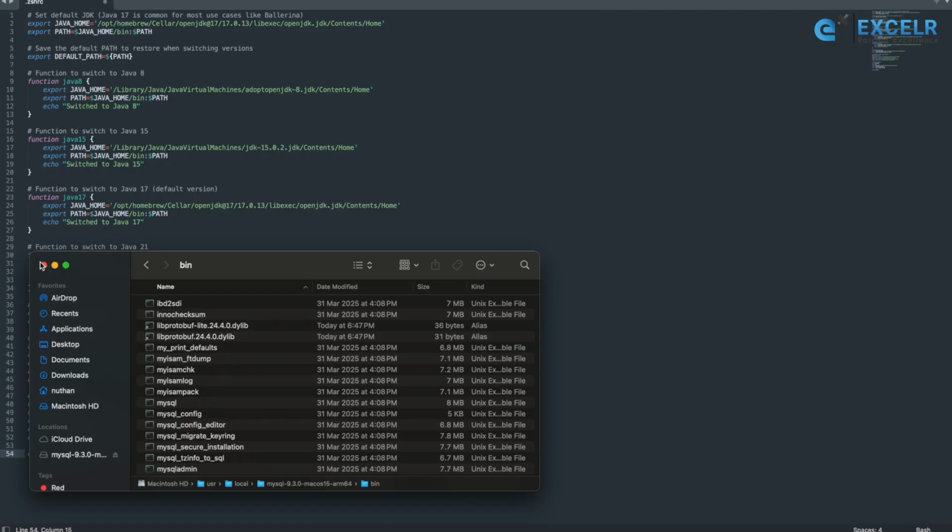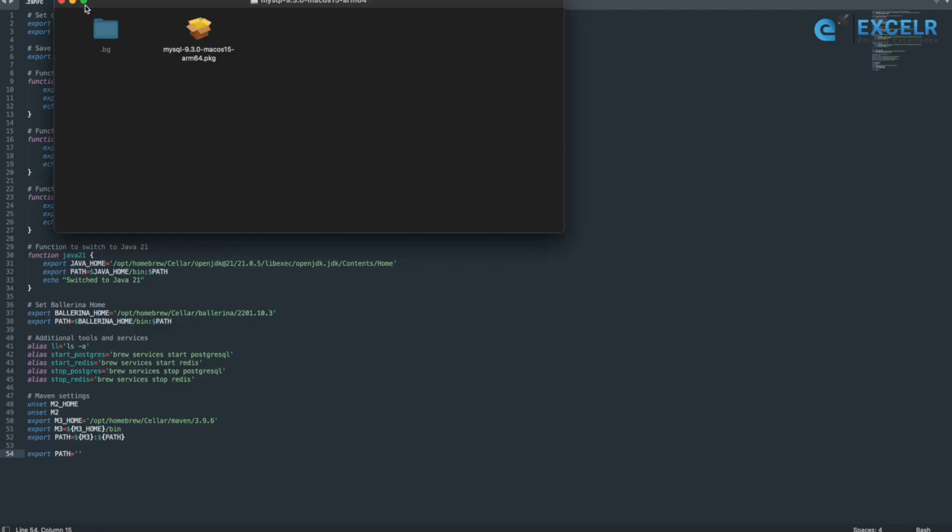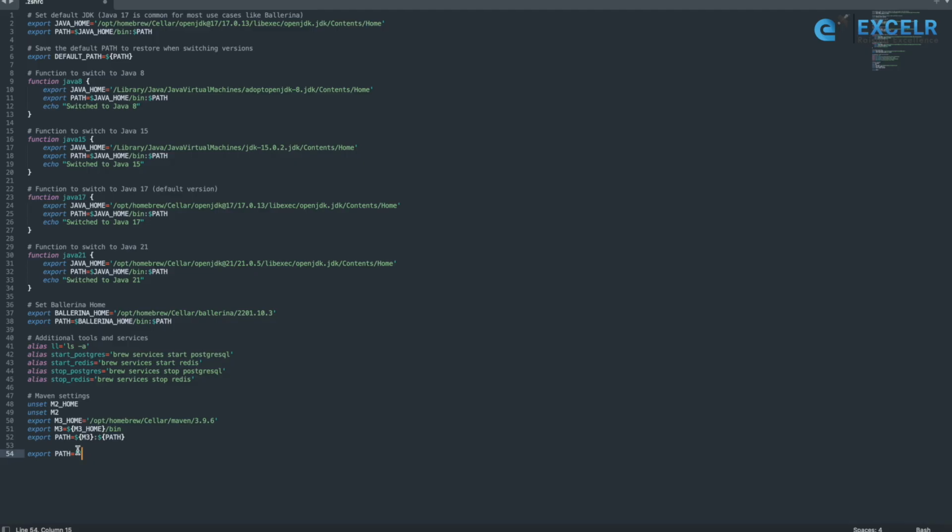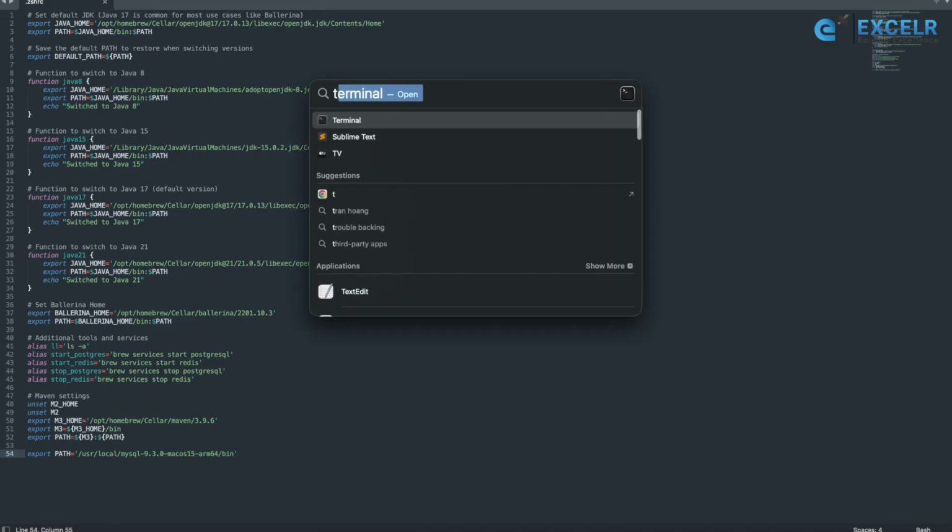We can minimize or close it. Let's close this one also, minimize, and we are going to paste it within the quotes. Done. And we are going to save it by Command S. Below you can see it is already saved, and we can close this particular window. Otherwise, we can completely open a new terminal.